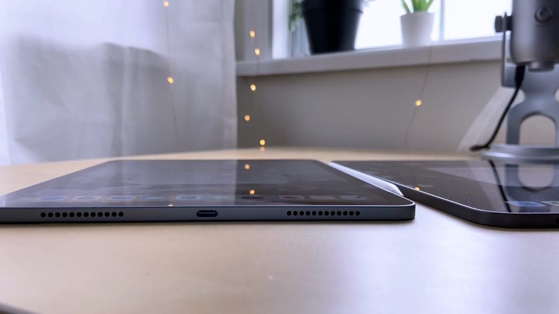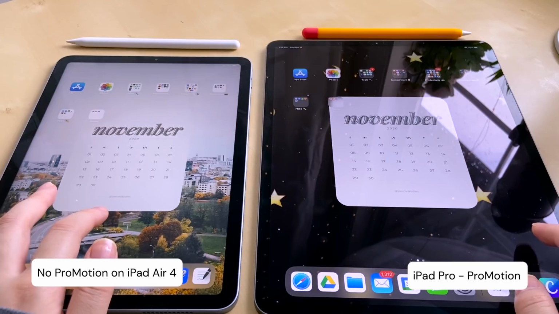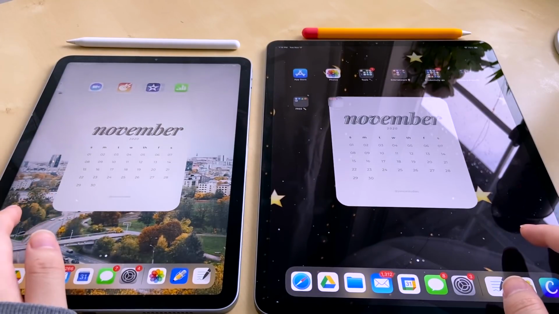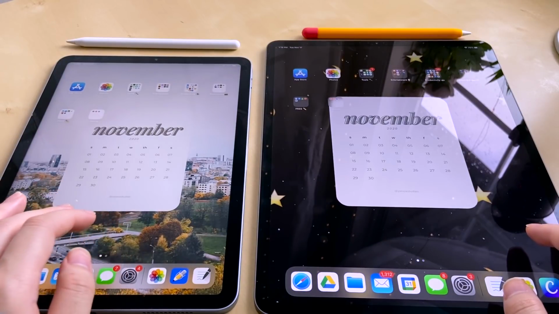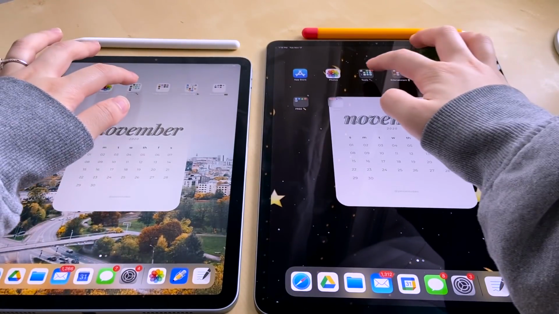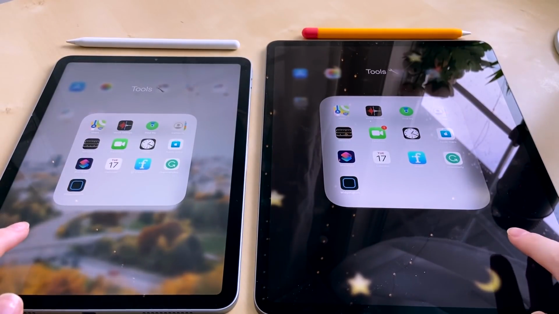Another difference between the iPad Pros and any other iPad line is ProMotion technology, meaning the iPad Pro has a higher refresh rate, so all the scrolling animations and such are smooth like butter. Not sure if you can tell a difference in the video, but it's not something you can really tell unless you're comparing them side by side.